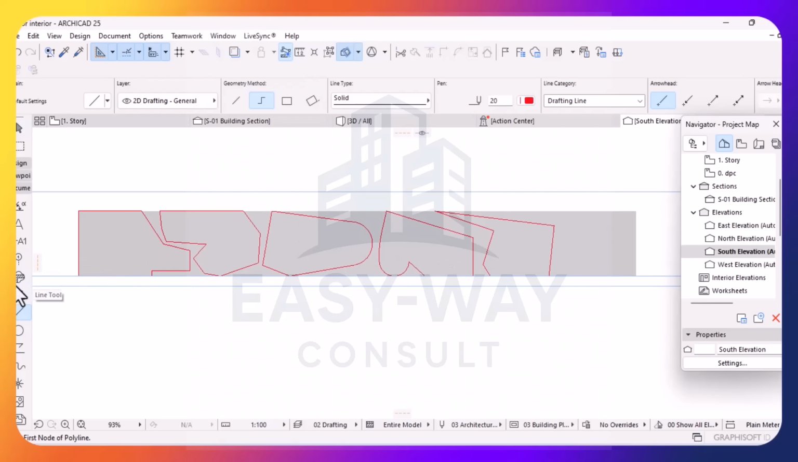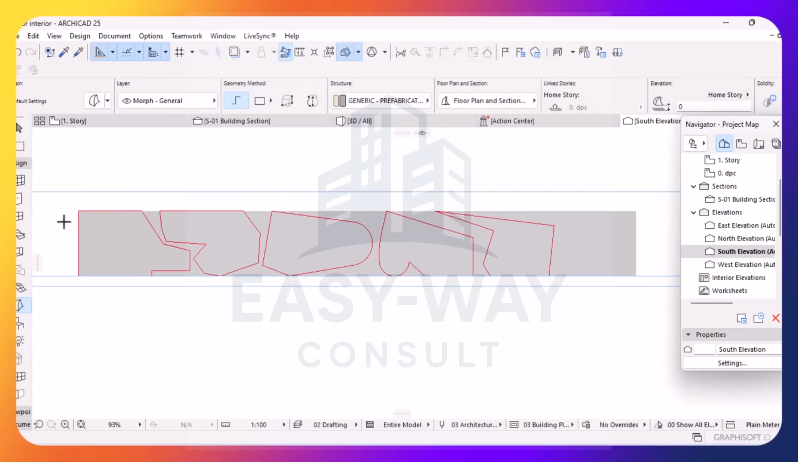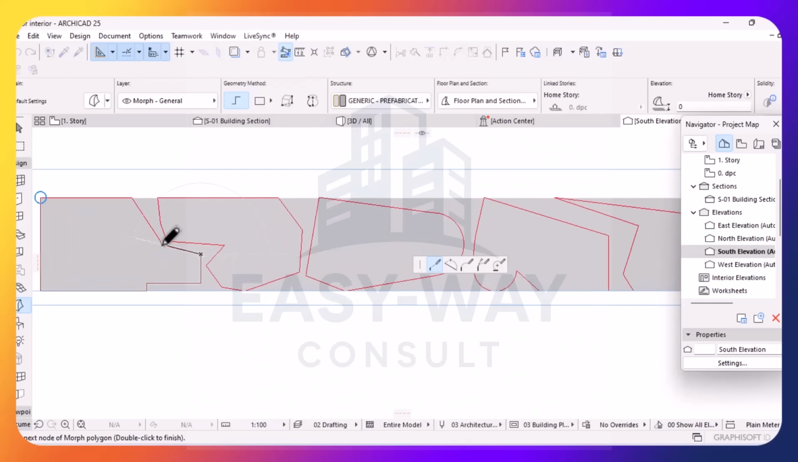So the next thing is you go to Morphe tool. Use Morphe. Trace this line. Trace what you have done here. Trace all what you have done.